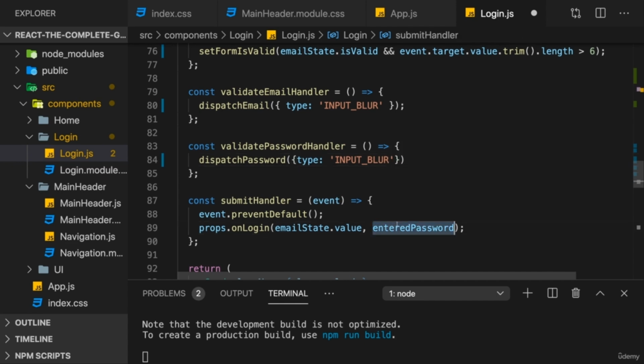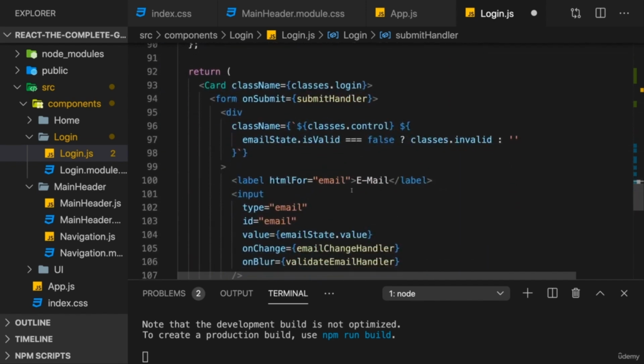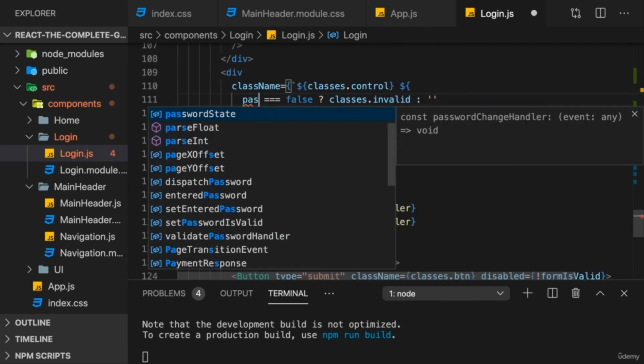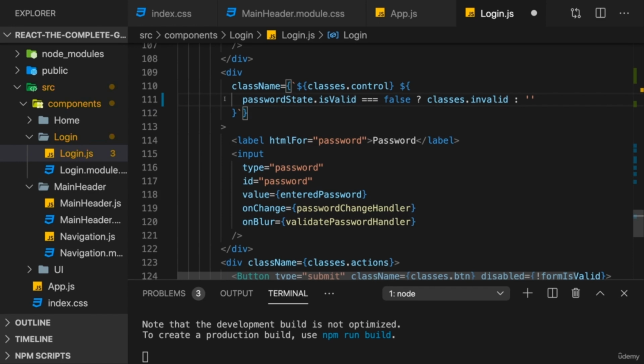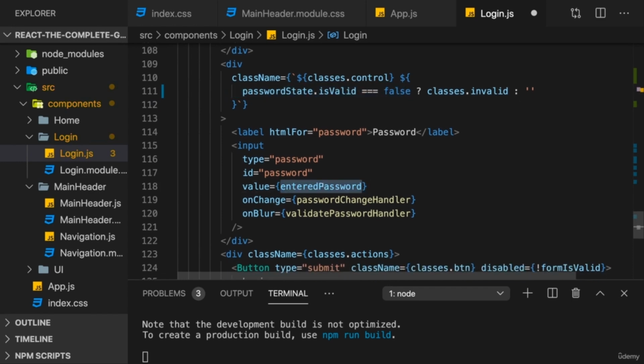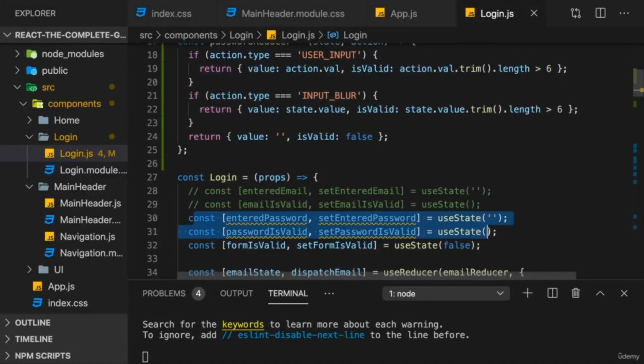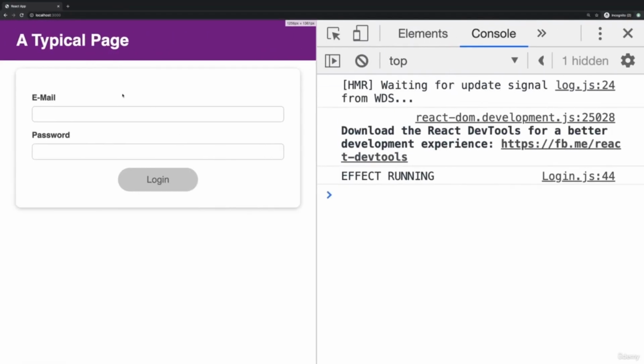And here I'm not caring about the entered password, but the password state and there the value entered by the user. And then we can go down, and for the password field here, we have password state is valid in our check, and we feed back the password state value into the input field. And if I go up, we see we use nothing here, so we can comment out these two useState calls. And with that, again, if we give this a try, this all should work just fine, and it does.